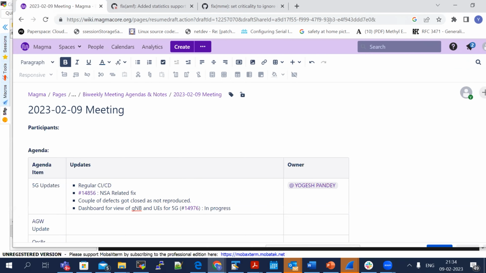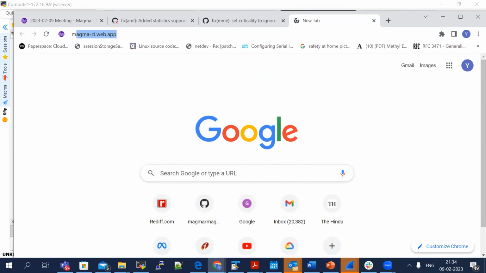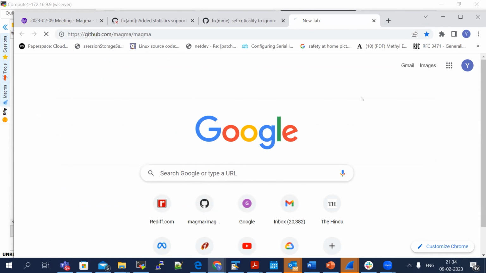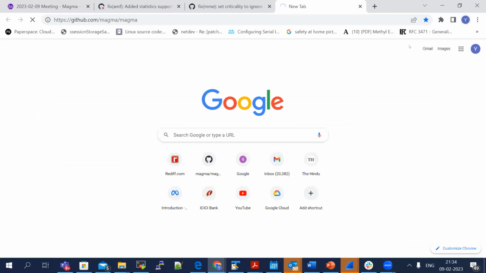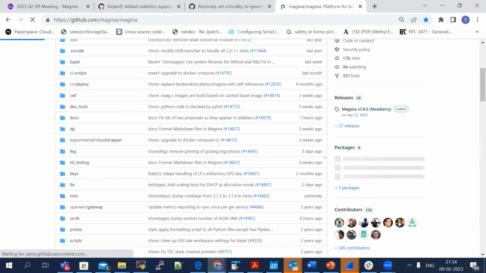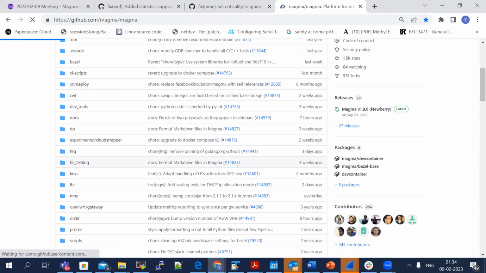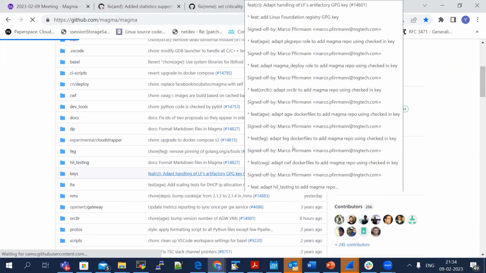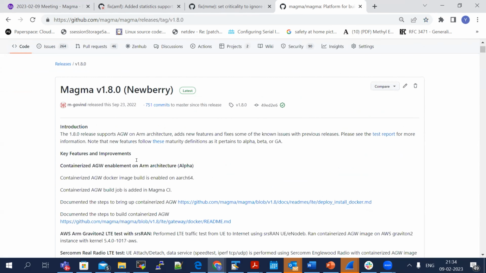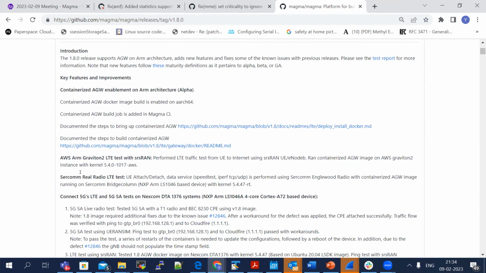Yeah, 5G SA is already part of the Magma 1.8 release. So 1.8. Okay. Yes. I think we can see the release notes. Of course, we have to enable the 5G feature flag, but by default, the 5G feature is already part of it. It is the GA release as part of the 1.8 release, and if we go to the Newberry release notes, we can see the test cases. There are different radios where it has been tested.